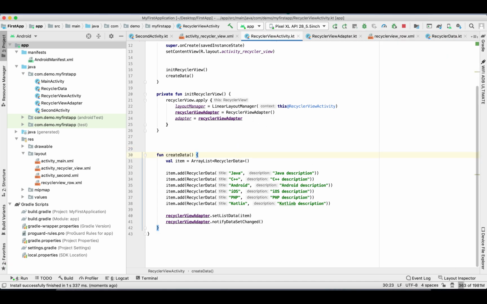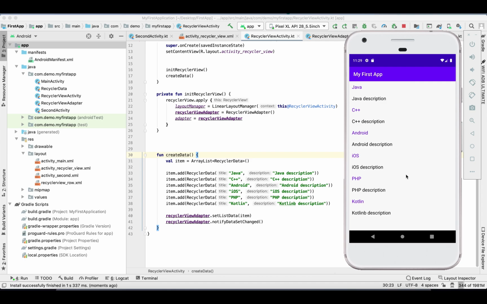In my next video I'll show you how we can download data from the API and display it in a recycler view.